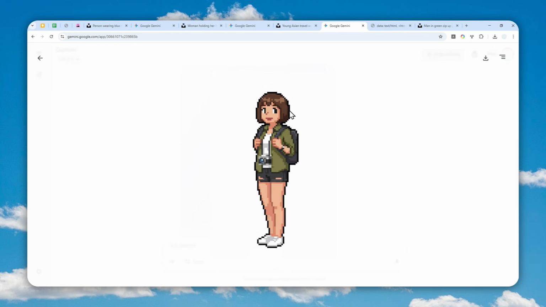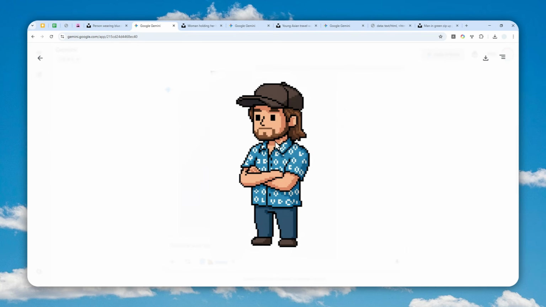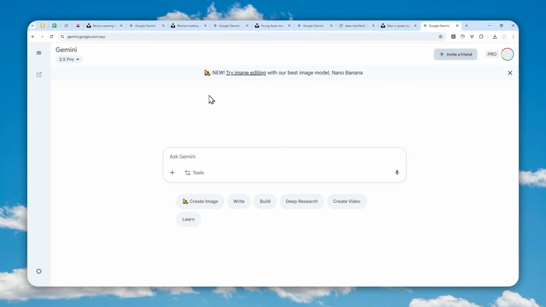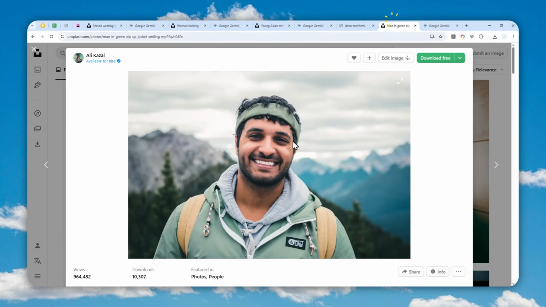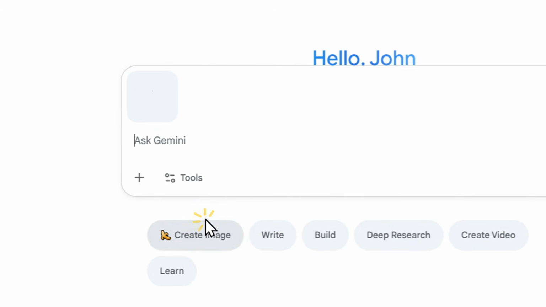So in this video, I'm going to show you how you can generate this style based on any photo using Gemini's Nano Banana. So let's go to Gemini and you can log in with your Google account. So for this demonstration, I will use this photo that I found on this website. So let me just copy it and I'm going to paste that into Gemini.